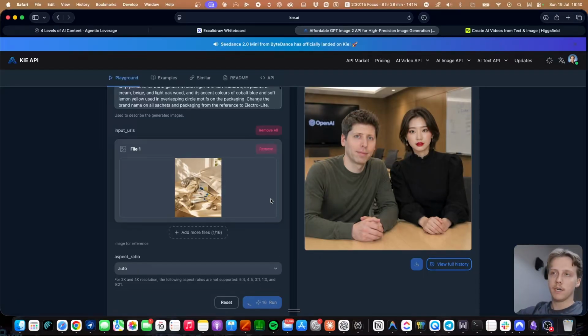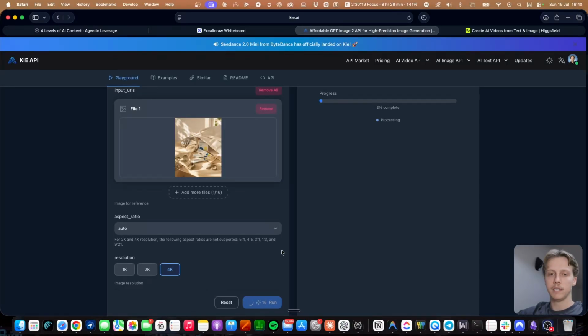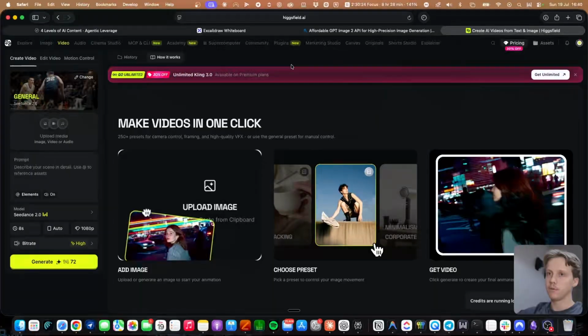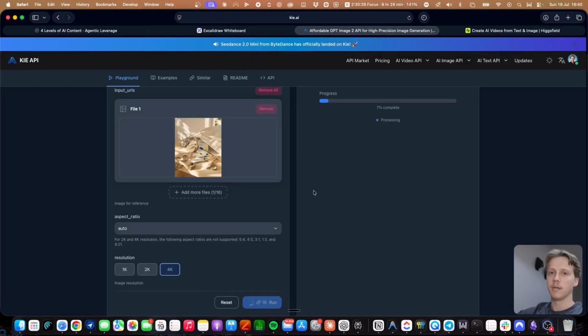The reason I use this, another reason to use Kai, is you just pay for credits. So as you can see, that cost me 16 credits to run. You just buy credits, and then when you run out, you top up. With Higgsfield, it's a monthly subscription. If you don't use them, you lose them. But you can go ahead and do whichever one works for you.